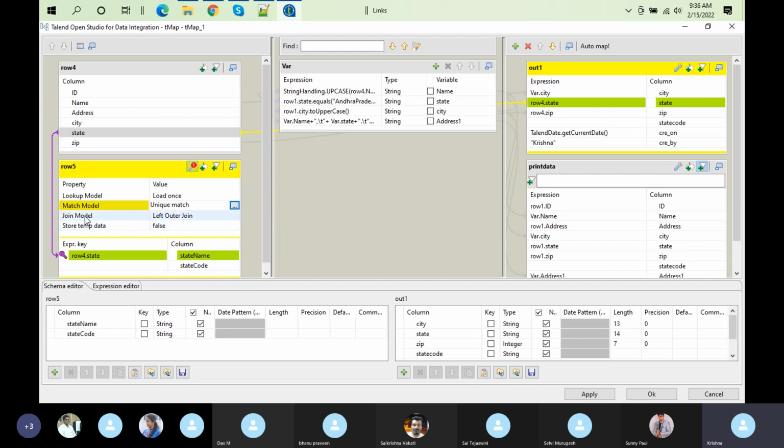In the same way, it's a join. If you are not selecting anything, the default will be left join. Left join means it's going to get all the old data. Whatever state name is matched with the other input is joined, and other than that, whatever data is available in the source also gets into your output.